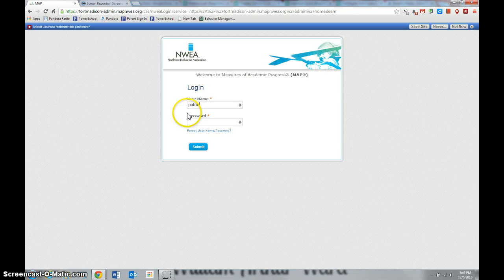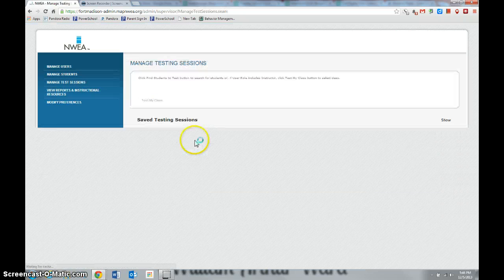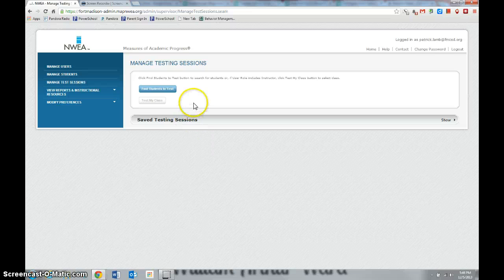First in the order of operations is to log on to the NWEA testing site. If you have forgotten your username or password, you will need to find those before you are able to continue. Once you have successfully logged on to the NWEA site, on the left-hand side of the screen, click on Manage Test Sessions. In this screen, you're going to click on Find Students to Test.